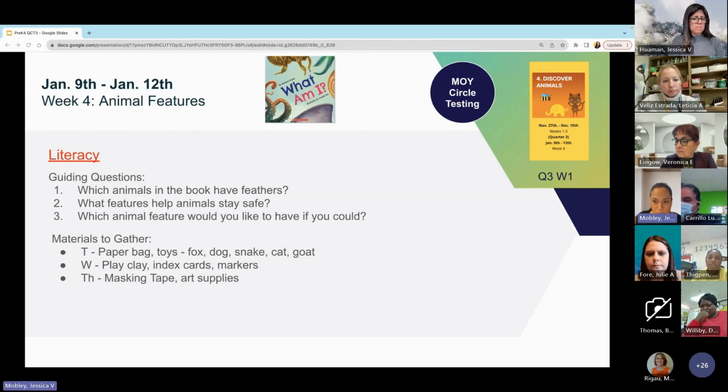For the literacy block, students will read "What Am I?" This week, the guiding questions are, which animals in the book have feathers? What features help animals stay safe? And which animal feature would you like to have if you could?